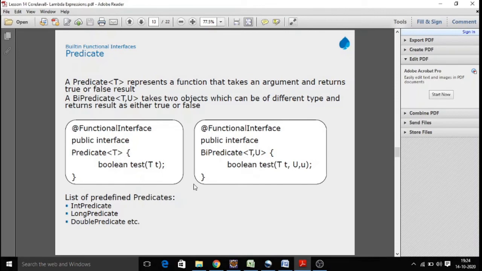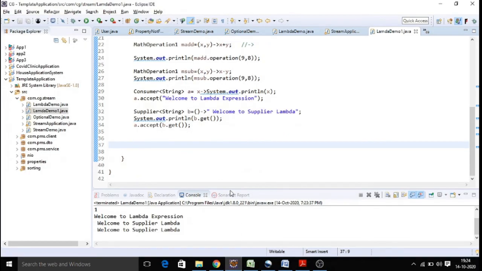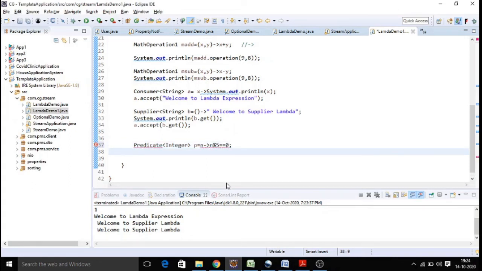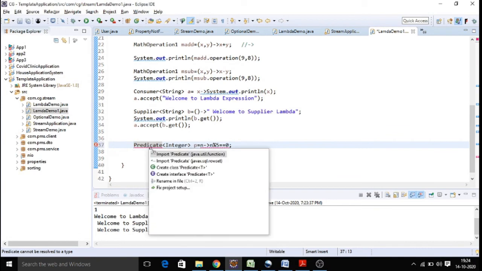Next is called predicate. Predicate is used whenever we want to add a condition for our application; we can add it with a functional interface. The predefined functional interface is called the Predicate interface. So how do we make use of this predicate? Let us create a Predicate of Integer type, where we give some input and pass some condition. Predicate p equals, my condition is to check whether the number is divisible by 5 or not. If it is divisible, then it will say true, otherwise the predicate returns false.